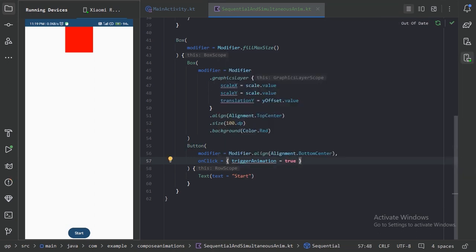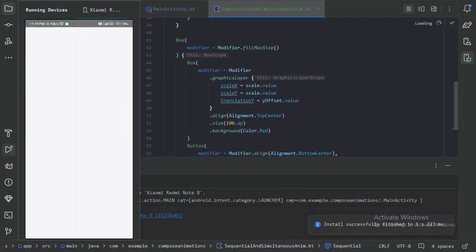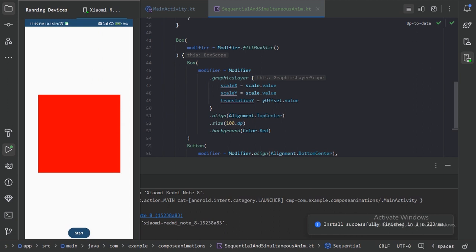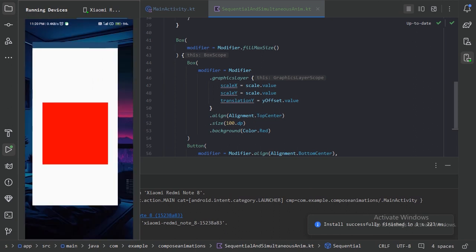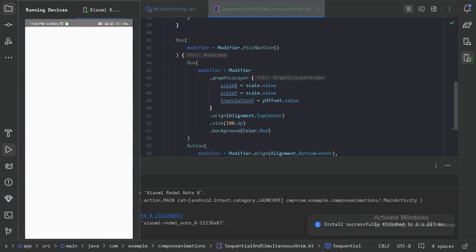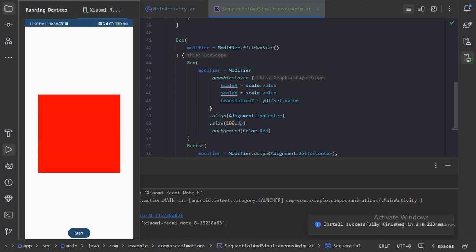Now let's run our app. So here we have our app. So let's click on this start button. And we can see those two animations were one after the other. So first let's close this app and open it again, and again press this start button. So we can see again these animations were sequential.